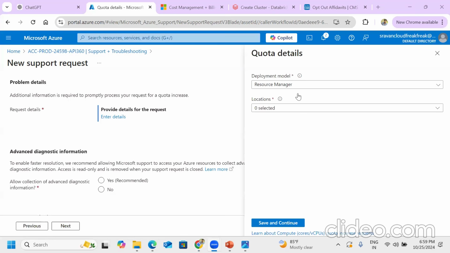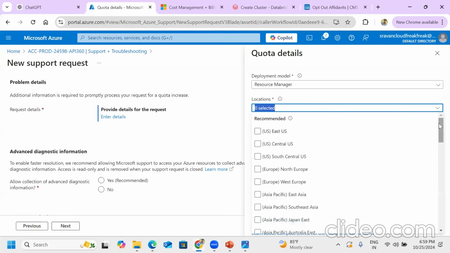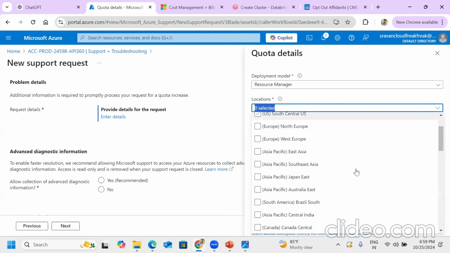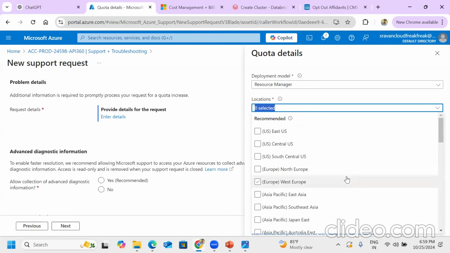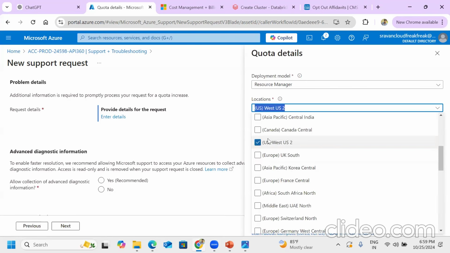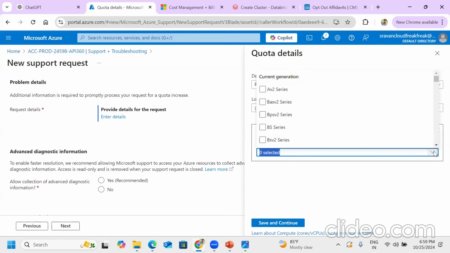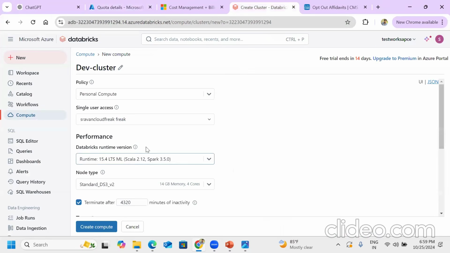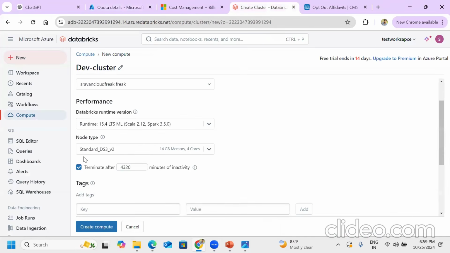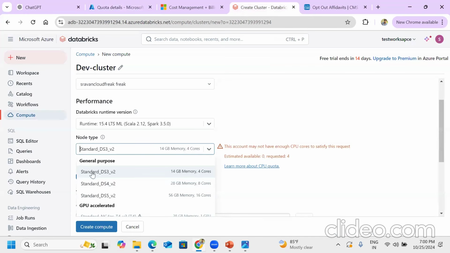Where are we going to deploy the resource manager, which location are the majority of you using? Make sure, this is very, very important. My lab I'm going to do in West US 2. Then select the series. This is also very important. Here we are creating the cluster, and in the cluster we are creating the machine. Which series are you using? Standard DS3 v2, Standard DS4 v2. Make sure you check these things.